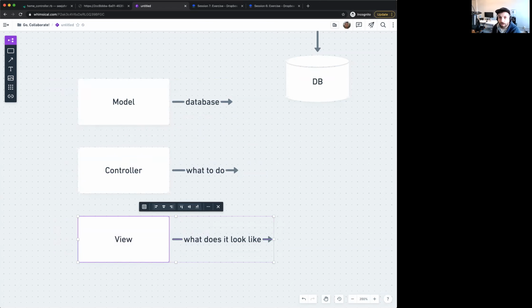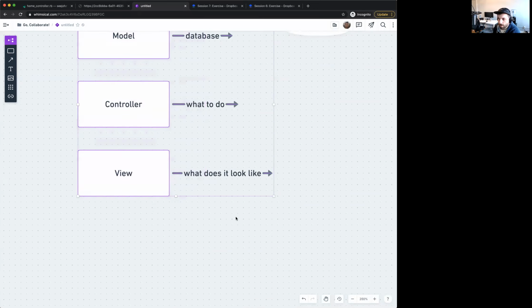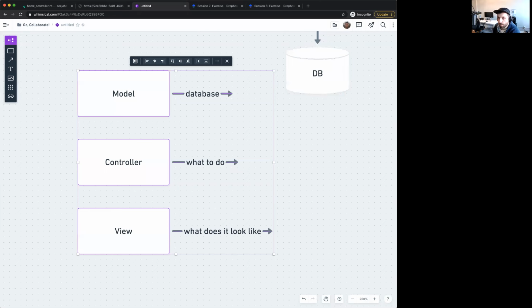Felipe says, these three layers are very similar in all languages. Well, it's not really about languages as much as it's about web frameworks. So there are different web frameworks, and a lot of modern web frameworks like Rails do something similar to this model view controller or model controller view architecture.